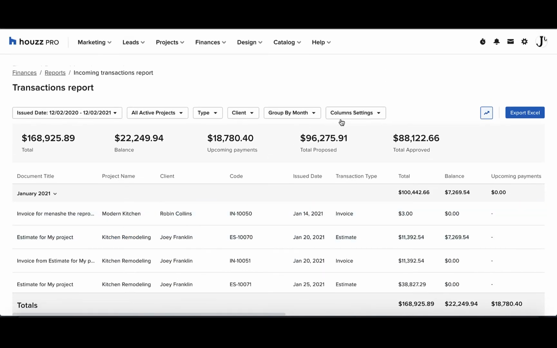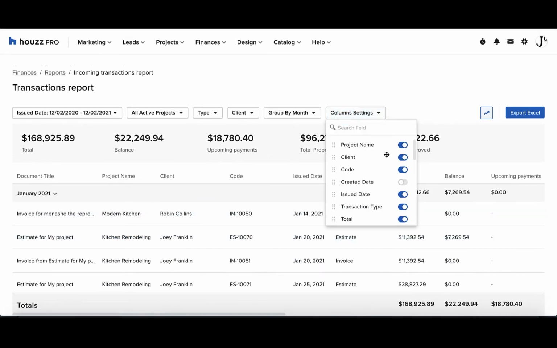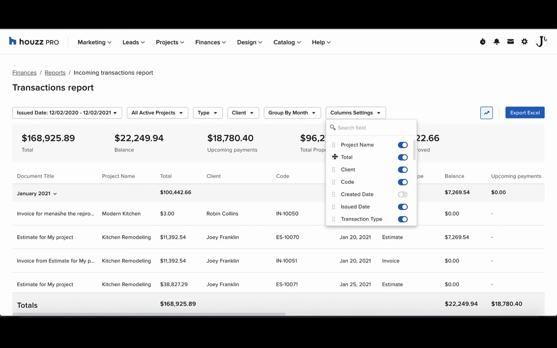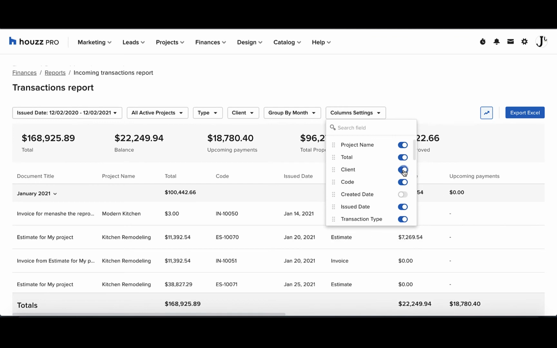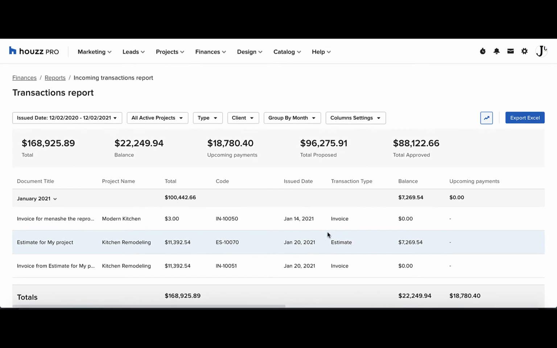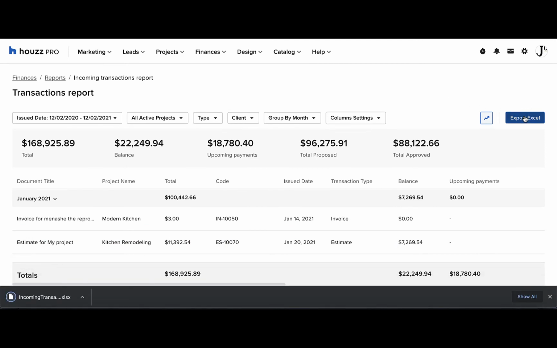You can customize your report to best suit your needs by changing the column settings. You can reorder the columns by dragging and dropping, and you can toggle on and off the columns that you want to show or hide. To export this report as an Excel document, click the button at the top right.